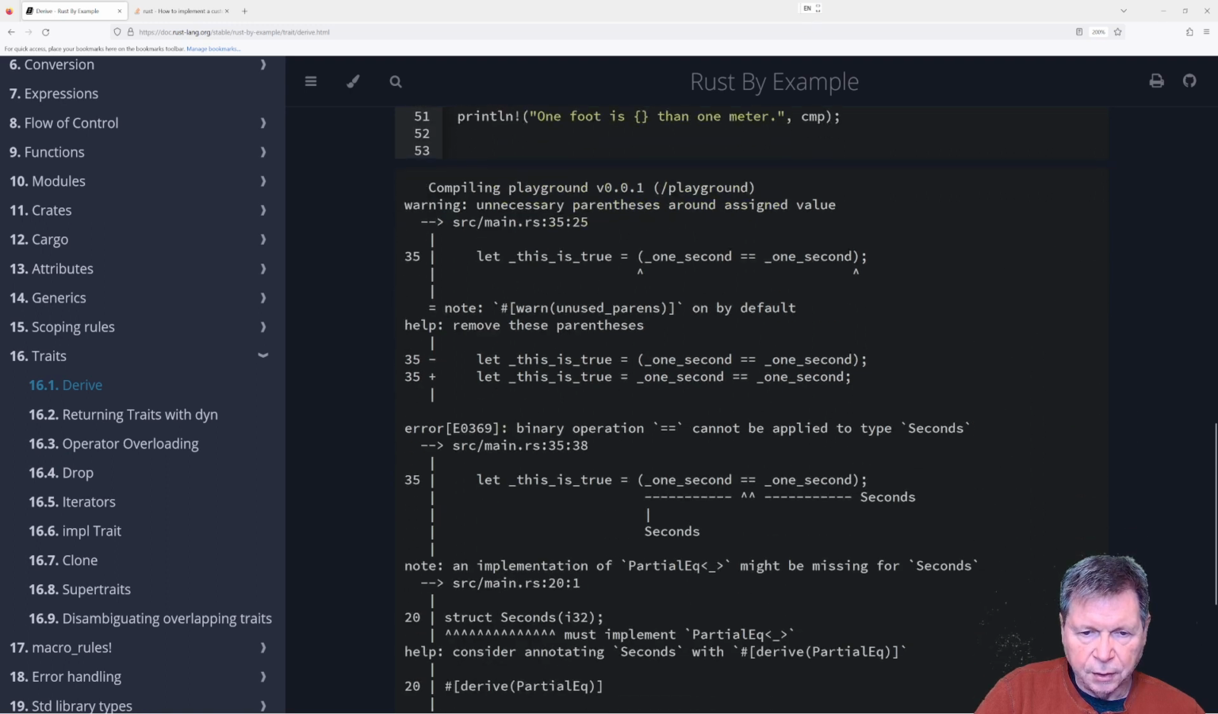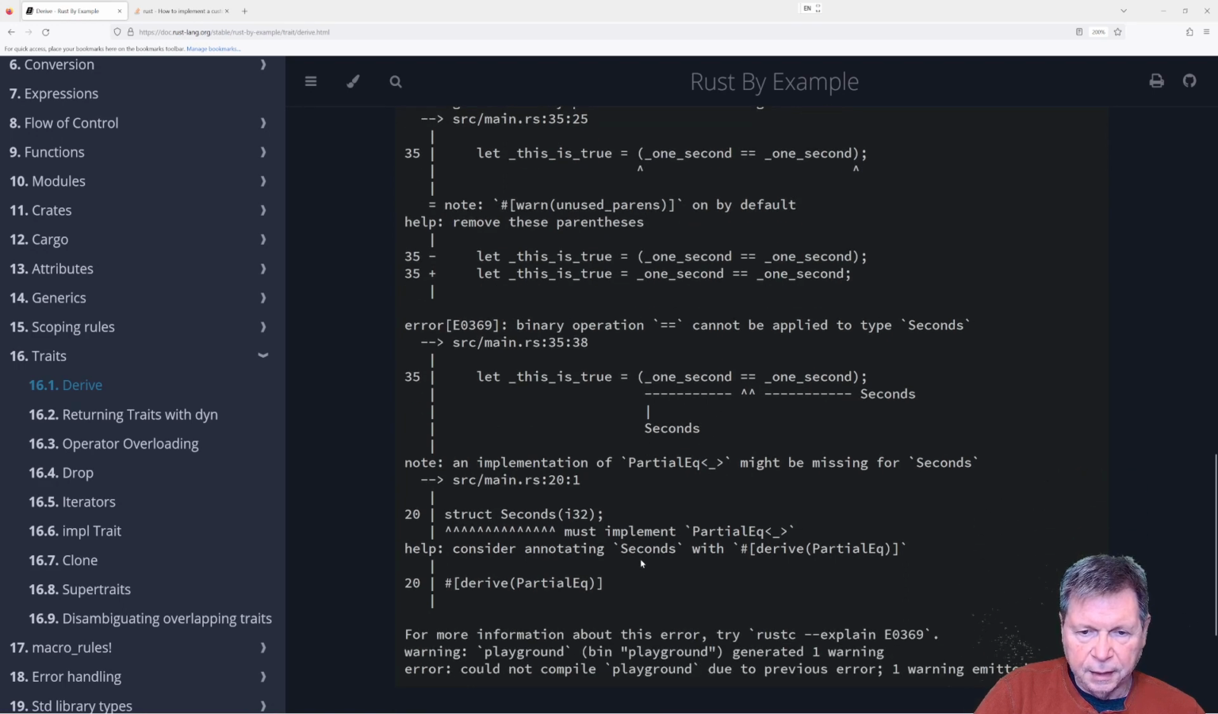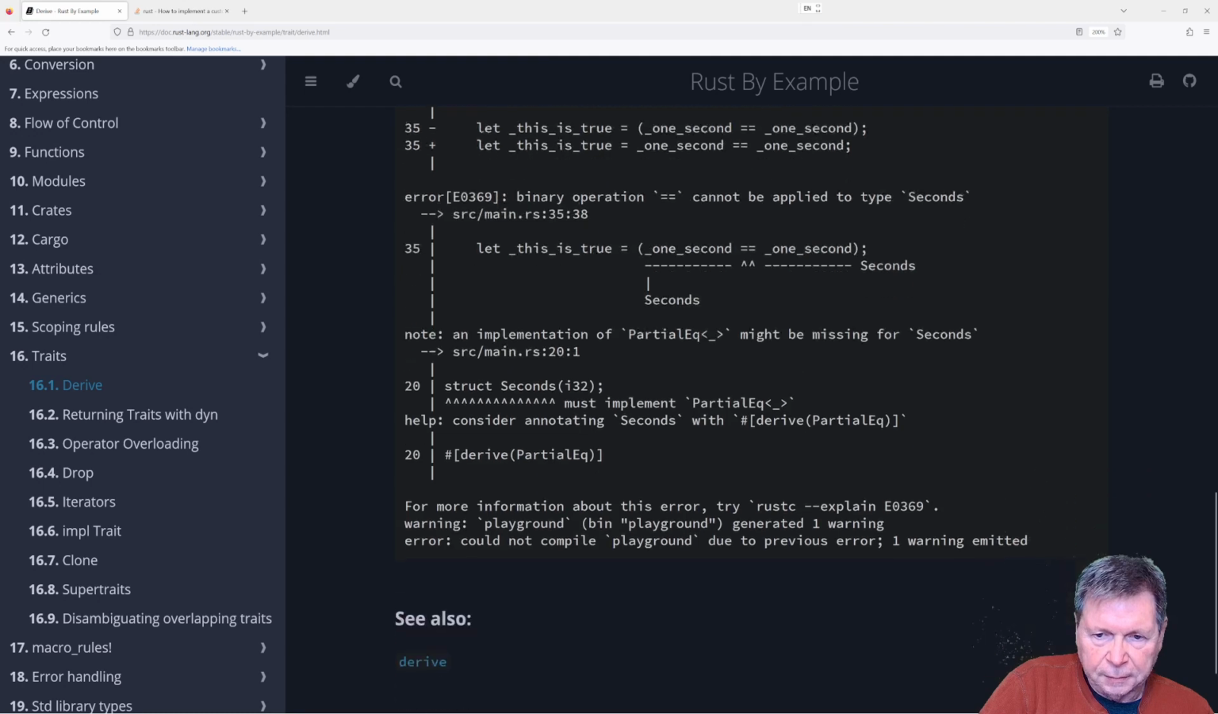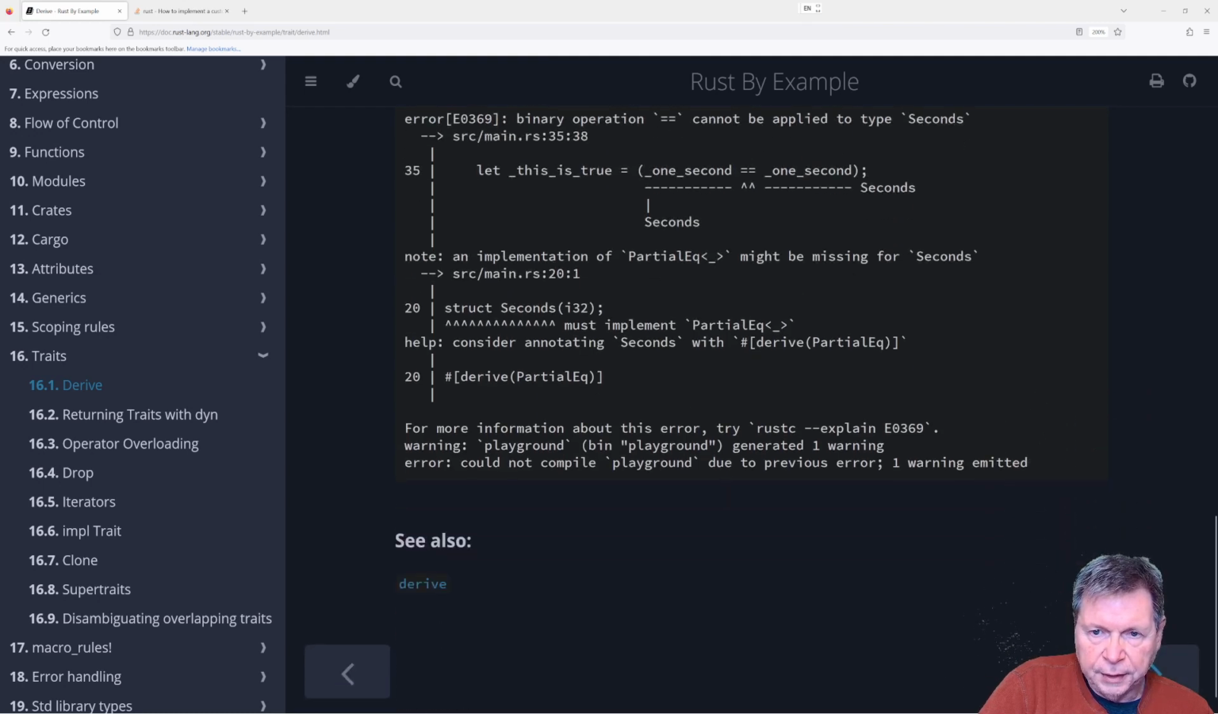Unnecessary parentheses. Oh, okay. Here, first it tells me about the unnecessary parentheses. A lot of information about the unnecessary parentheses. Like there's a warning, there's help. Oh, now it says, okay, that's right. So that whole thing here was about the brackets, and then this cannot be applied to seconds. And then this might be missing for seconds. Okay. Must implement. Consider annotating with. Okay. All right. So then we can take that.